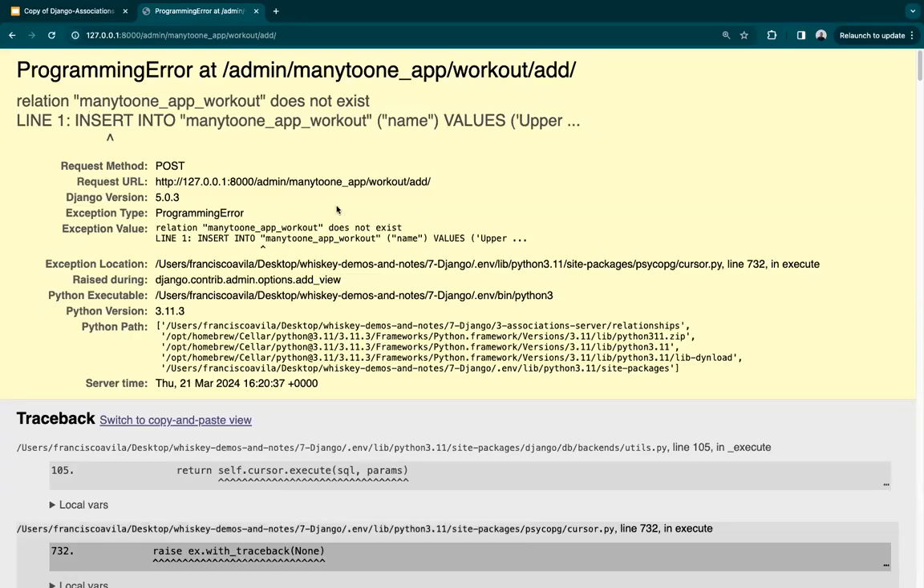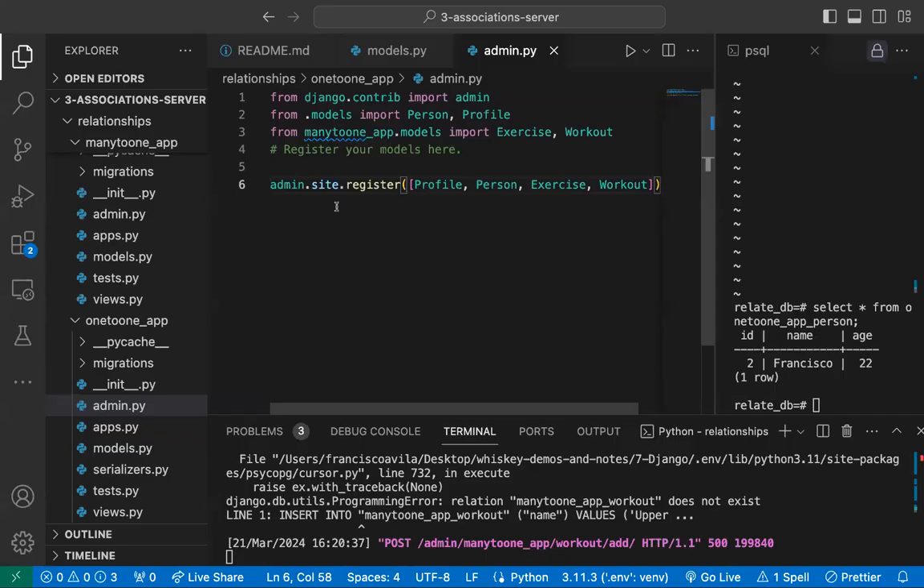And it looks like I got a programming error. I wonder where this is coming from. It tells me a relationship to the database where many-to-one app workout does not exist. And it tells me that the insert into failed. Where could that be coming from? What step did I miss?